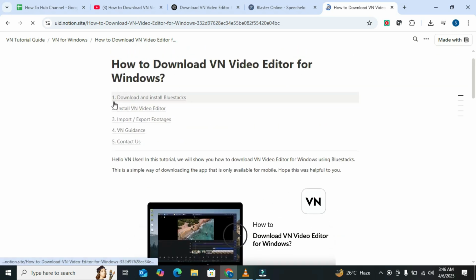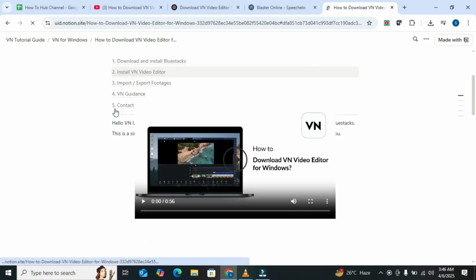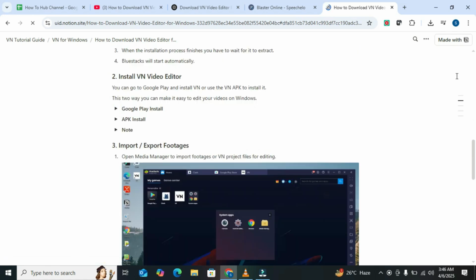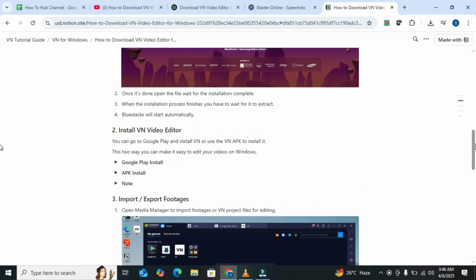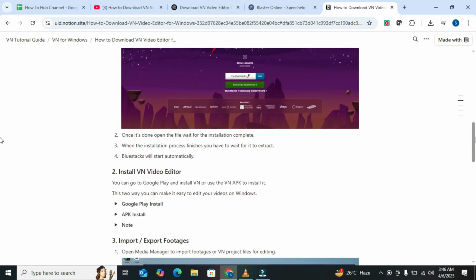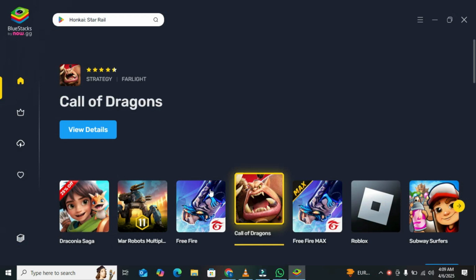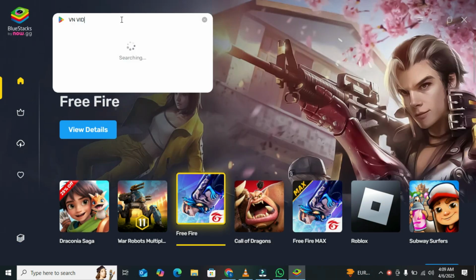The first thing we need to do is install BlueStacks, which acts like a Google Play Store for your Windows computer. Click the link in Step 1 to download BlueStacks, then install it on your PC. Once BlueStacks is installed, open it and use the search bar to look for VN Video Editor. Click Install just like you would on a phone.